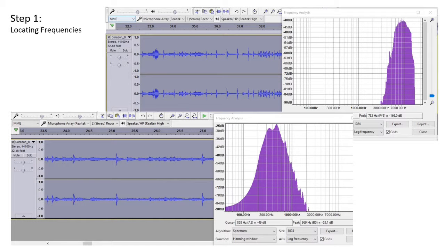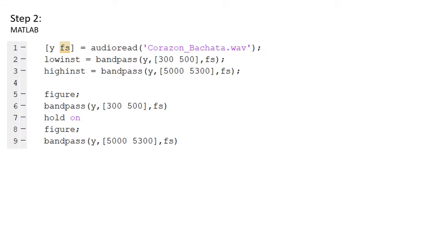My first step was to go to Audacity and figure out the frequency ranges I wanted to focus on. I found that the high percussion occurred mostly in the 5 kHz to 7 kHz range, where the low percussion occurred in the 300 to 600 Hz range. I then took this information and went to MATLAB, where I implemented my desired filters using the signal processing toolbox.